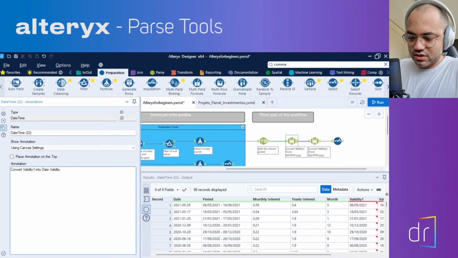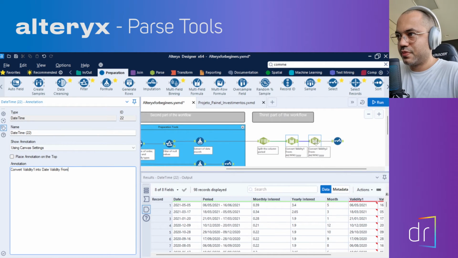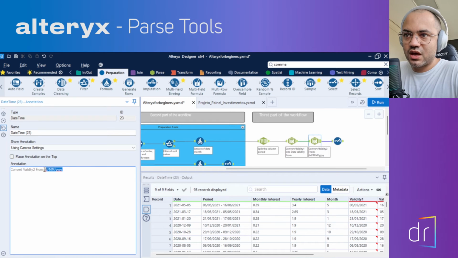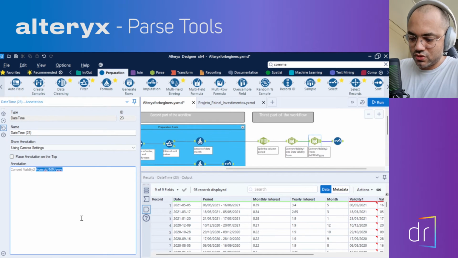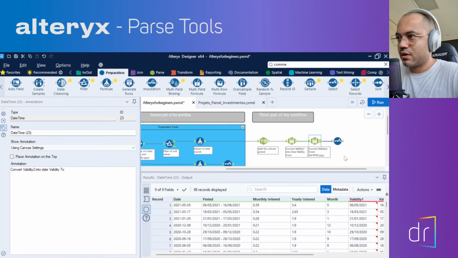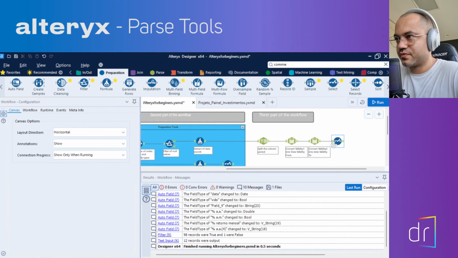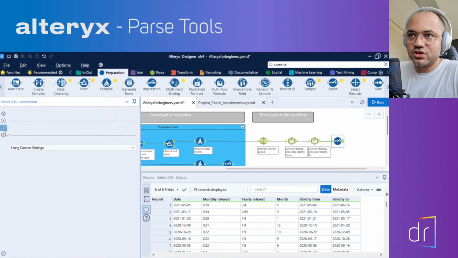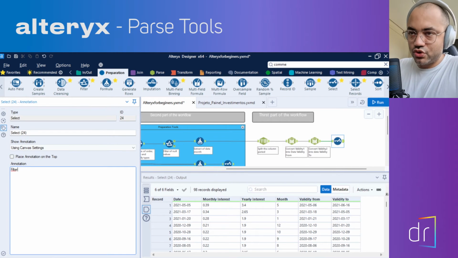validity from, and the second tool I use to convert validity 2 into date, validity to. Perfect. And the Select tool, I use it to filter fields and the data sets. Perfect.